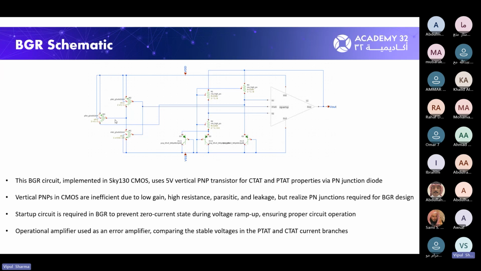So based on whatever processing steps are involved during the fabrication in CMOS, using those layers or those steps only, we try to implement a BJT in CMOS technology. It is not a very highly efficient BJT design, but the purpose of using a BJT is because it gives us access to PN junctions, and the temperature coefficient of PN junctions is required in order to generate PTAT and CTAT voltages for the design of a bandgap reference.